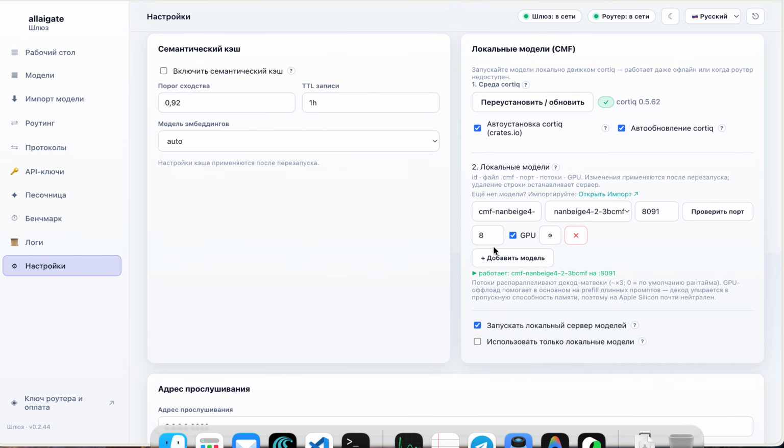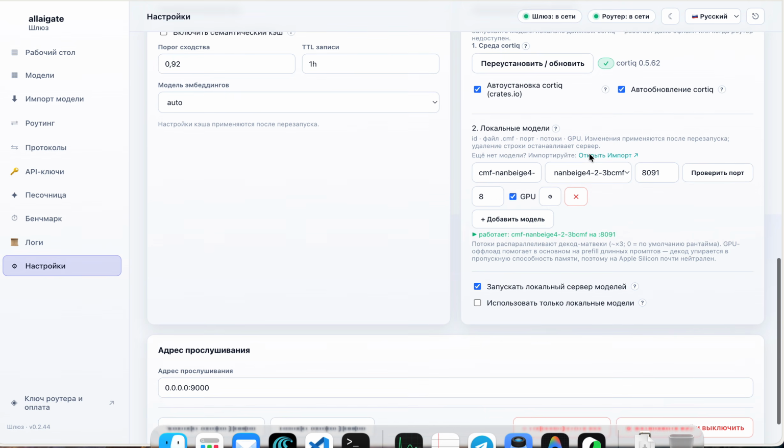This is where our model format is wired in. It can update itself whenever a new release comes out. Here you can see your local models, switch them to GPU or CPU, and adjust their settings.